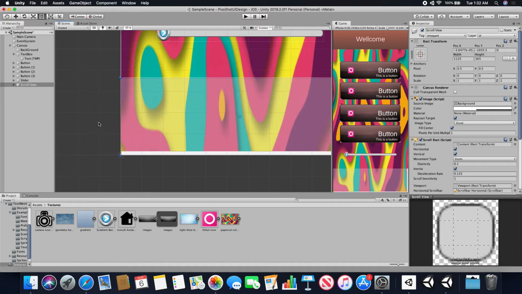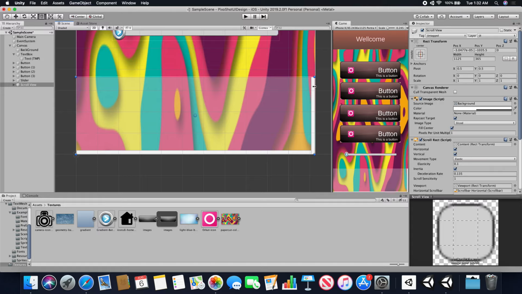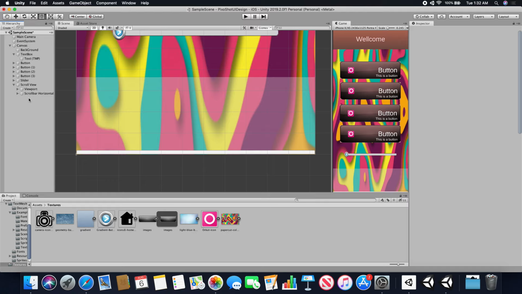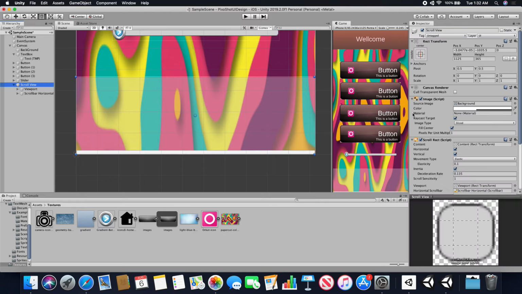Here we go. So you can easily see the scroll on the vertical and also the horizontal. However, in our example, we're not gonna need the vertical. So I'm just gonna simply delete it. I just clicked on this arrow. So I have the vertical child, and then I just delete it. So I'm gonna click on a scroll view.